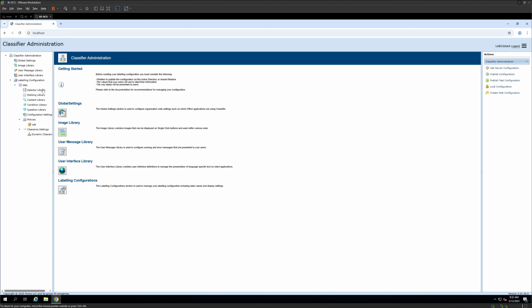We'll start off with the selector library, coming all the way to the bottom to the policies, and we are going to enforce some of the policies. This will give you a clear understanding of how all the pieces that we've created work together.